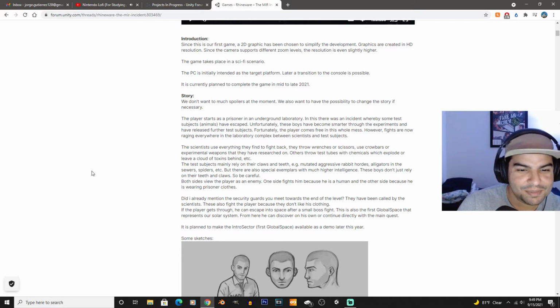Both sides view the player as an enemy. Right, that's how I'm viewing them both right now. One side fights him because he's a human. The other side fights him because he's wearing prisoner's clothes. Okay, they had already mentioned the security guard you meet towards the end of the level. They may be called by a scientist. They also fight the player because they don't like his clothing.